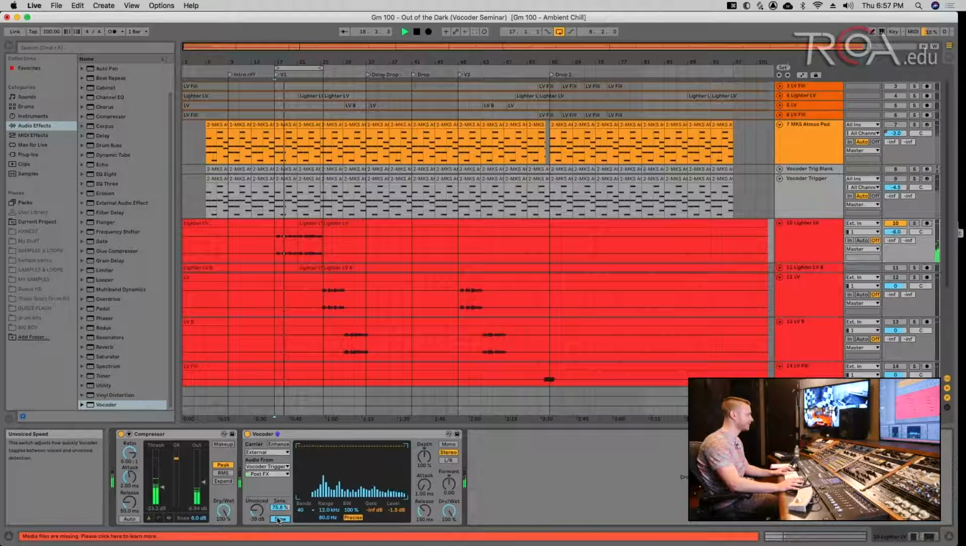And then this is just how fast the unvoiced is reacting. So you hear how fast the unvoiced part's coming in.